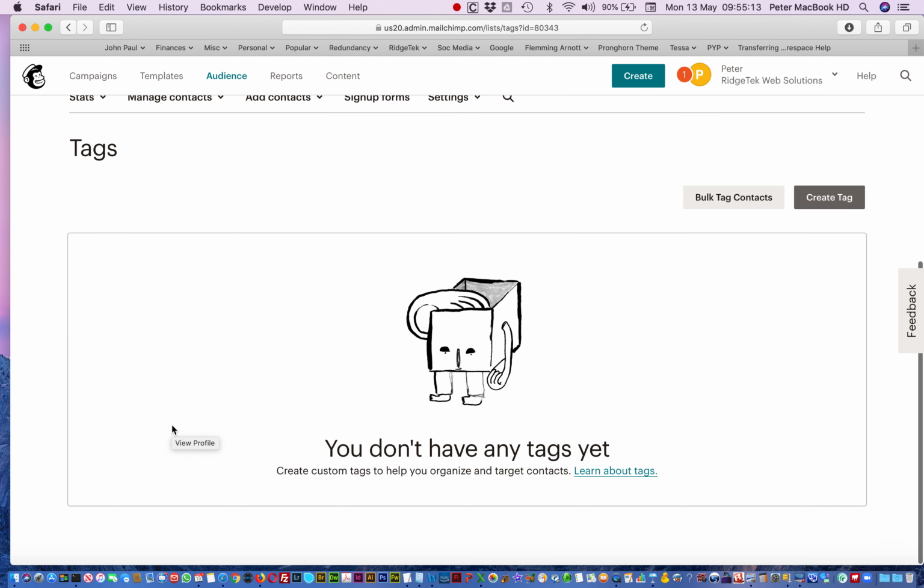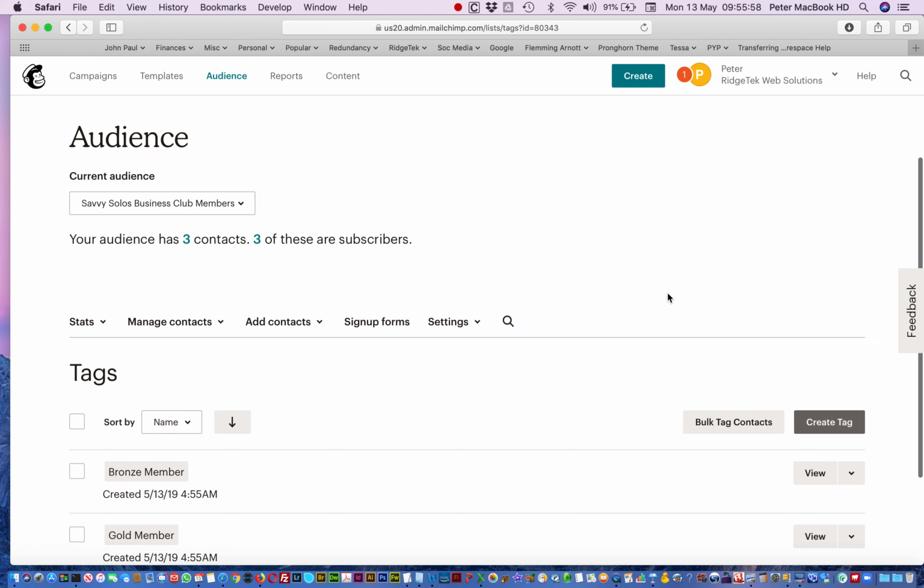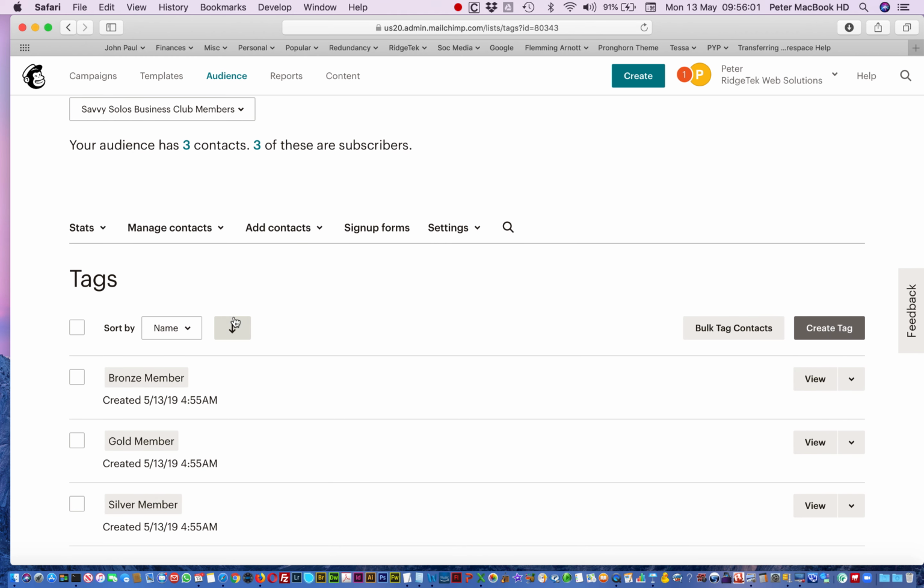What tags do is help you to organize your members in your list, so you can set tags of anything you want, any way that helps you to identify certain parts of your mailing list from a campaign perspective. For example, here we're going to create a couple of tags, one called Gold Member. Create that one. I've created a couple of others as well, so I've got gold, silver and bronze members. All I've done is created those tags on our actual audience.